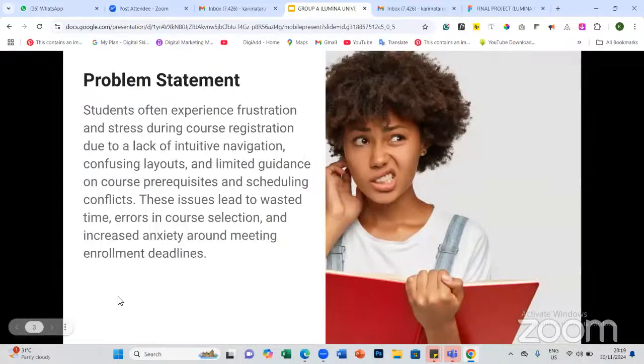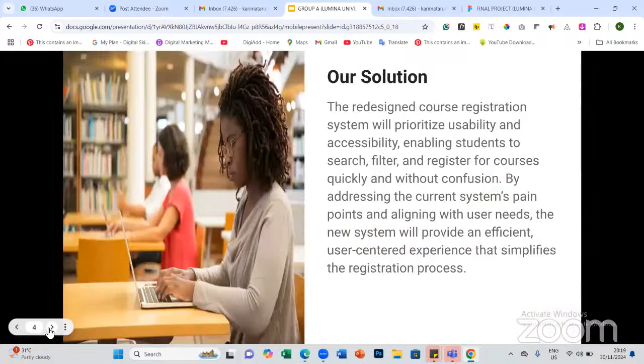So the problem statement. We realized that students often experience frustration and stress during course registration due to lack of intuitive navigation, confusing layouts, and limited guidance on course prerequisites and scheduling. This leads to wasted time, errors in course selection, and increased anxiety around meeting enrollment deadlines. So our job is to bring a solution to these problems, and hence we delved into the research.